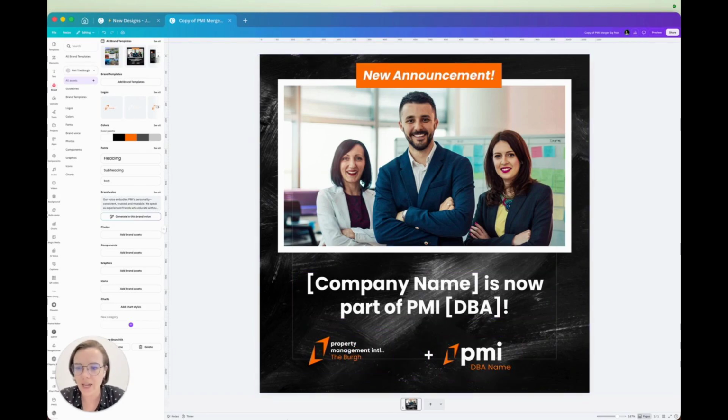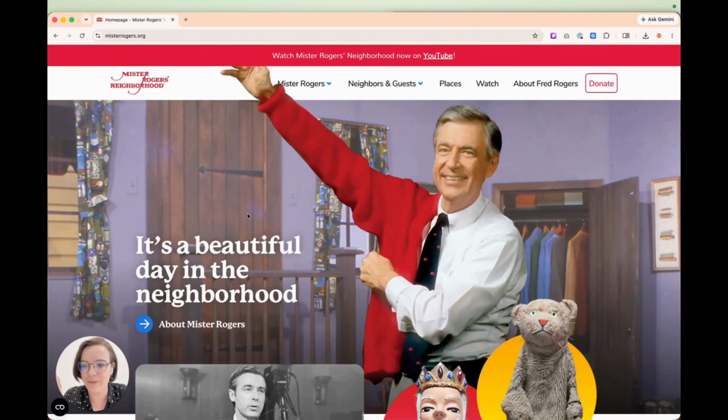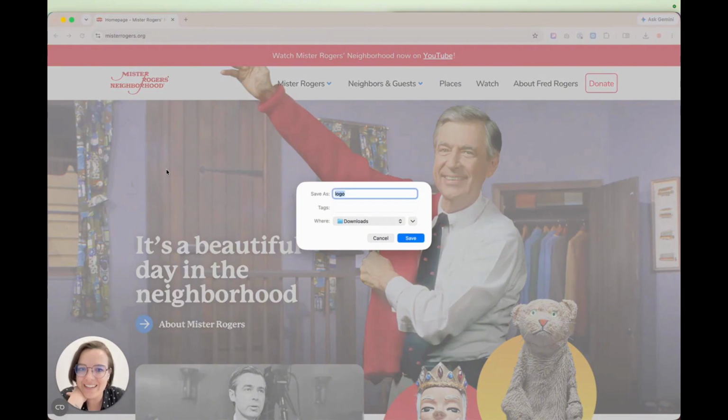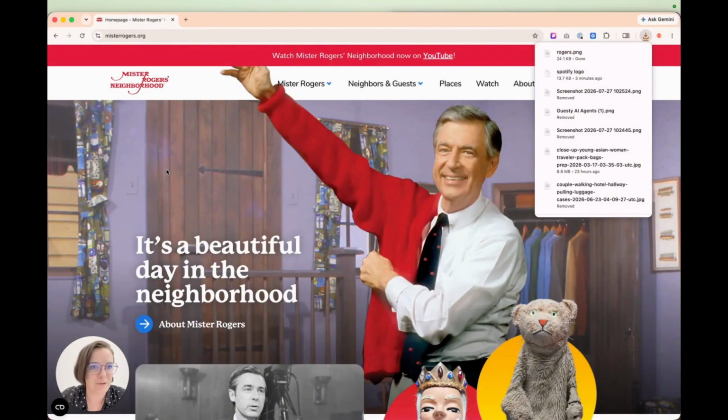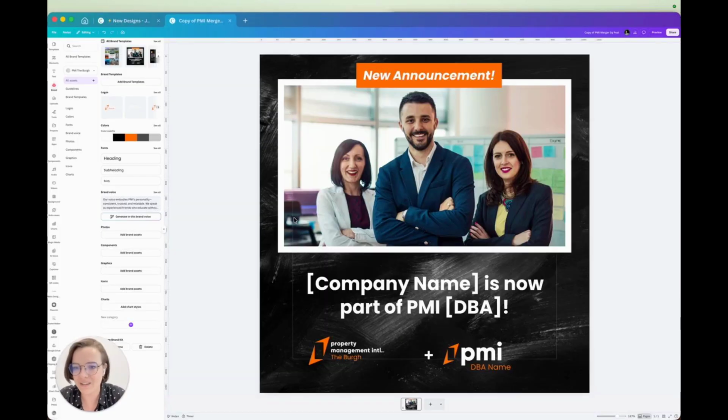And then let's say I want to do a merger, hypothetically in this world when we're doing this, I'm doing a merger with lovely Mr. Rogers. So here I could see that this is their logo on their website. So I could right click, save image as, and then save. Perfect. Okay. Alternatively, you could Google it and find it that way. Let's see how it looks.